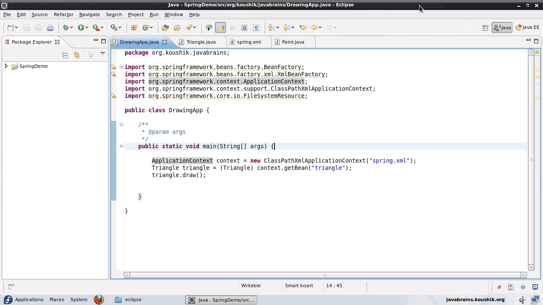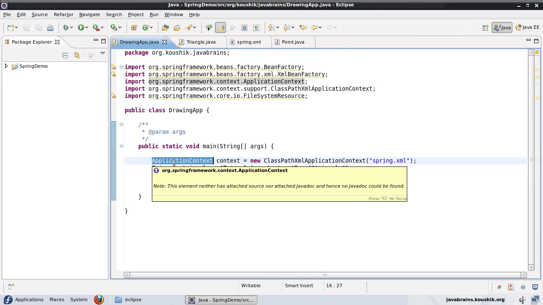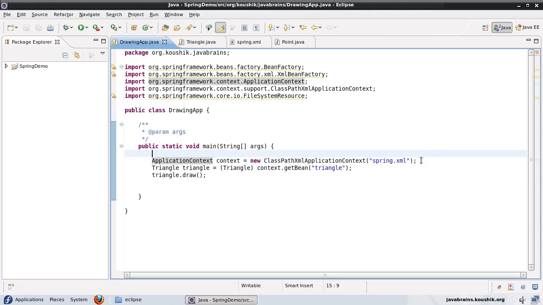Hi and welcome to this tutorial. We've used the application context in our program in order to initialize the Spring container, and we've used an XML file in order to configure it.